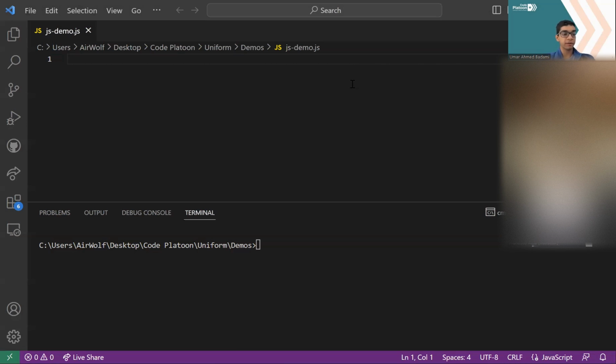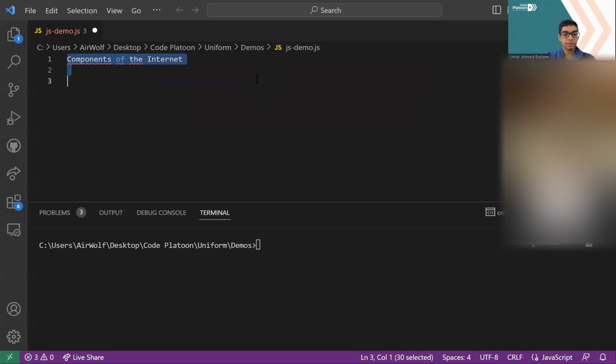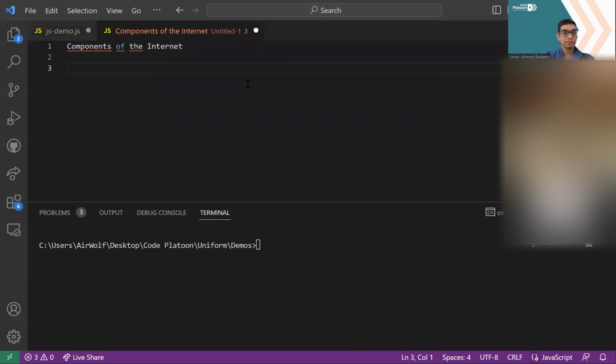So to start things off, we're going to talk a little bit about how the internet works. The internet has, you could say, four main components. Actually, let's just make a text file. That's probably a little bit easier. Okay, in any case, there are four essential components that we're going to be talking about today.